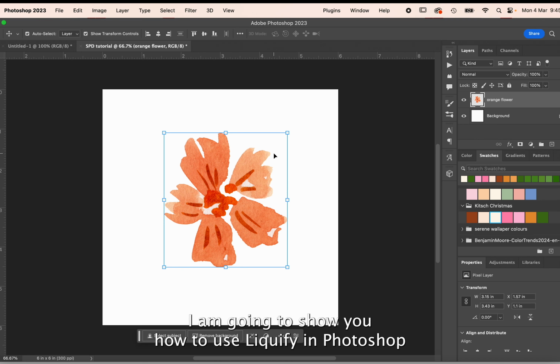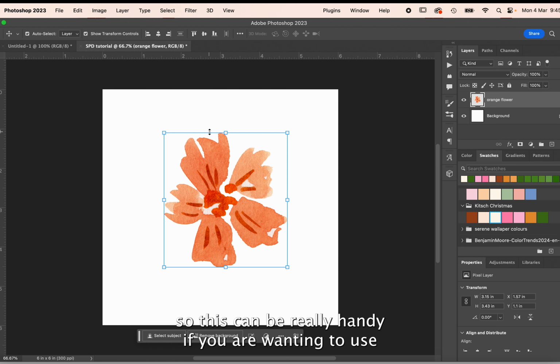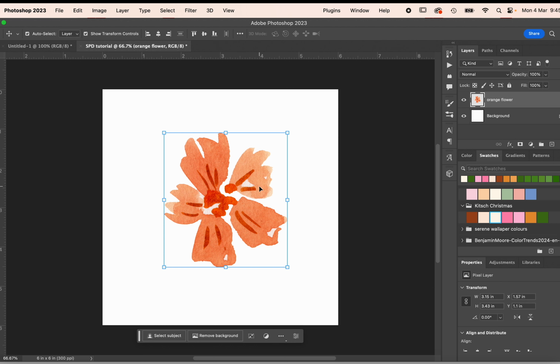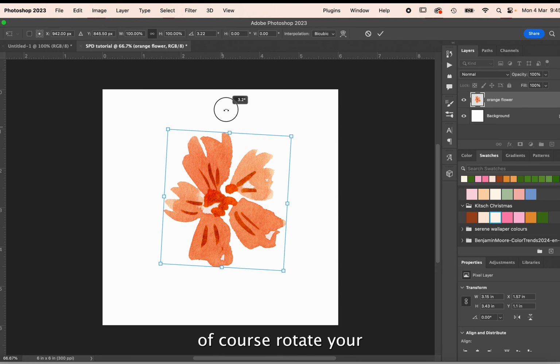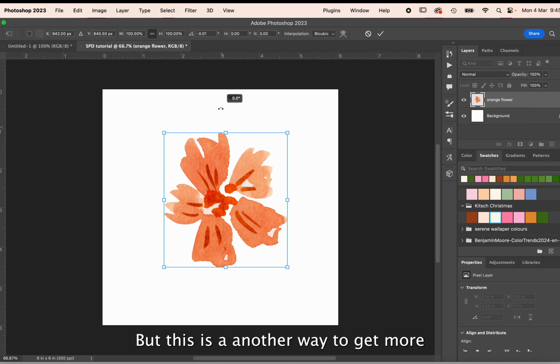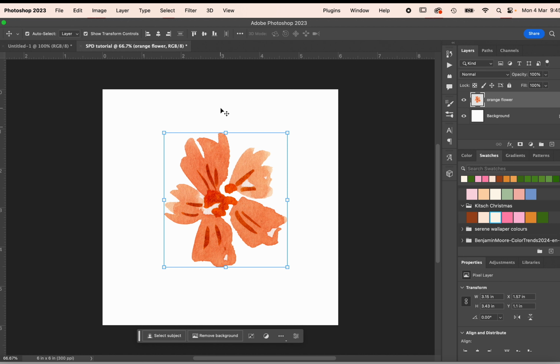I am going to show you how to use Liquify in Photoshop. So this can be really handy if you are wanting to use one motif or a few motifs in a pattern and you want them to look just a little bit different. You can always, of course, rotate your motifs around and that sort of thing, but this is another way to get more motifs out of the one that you are happy with.